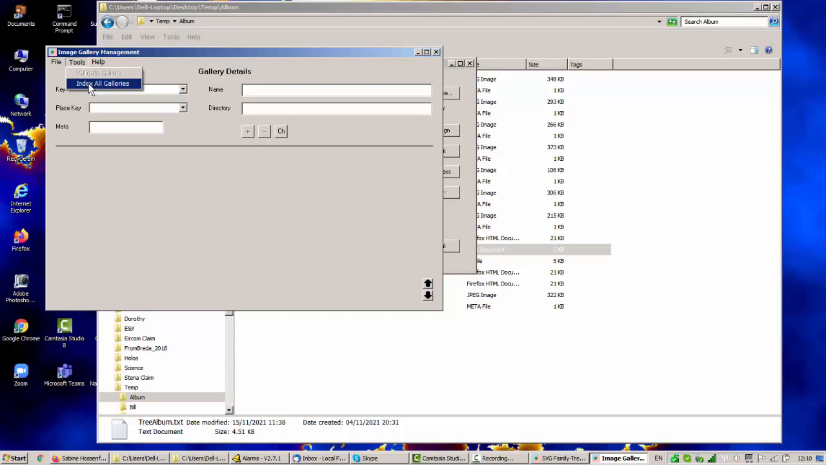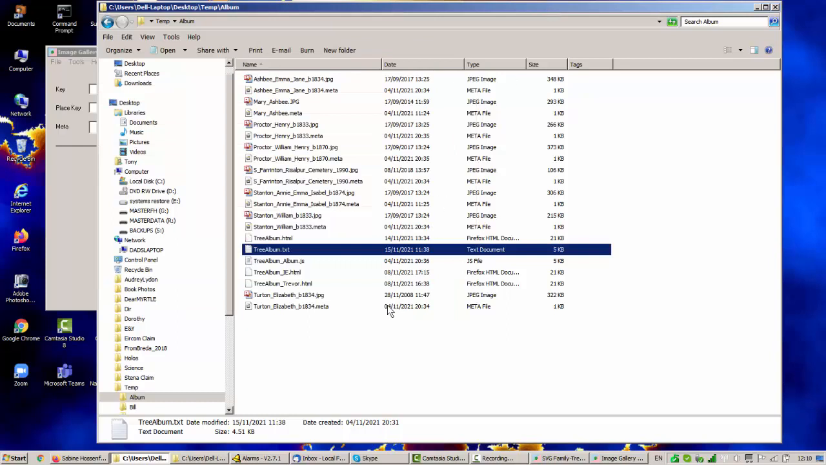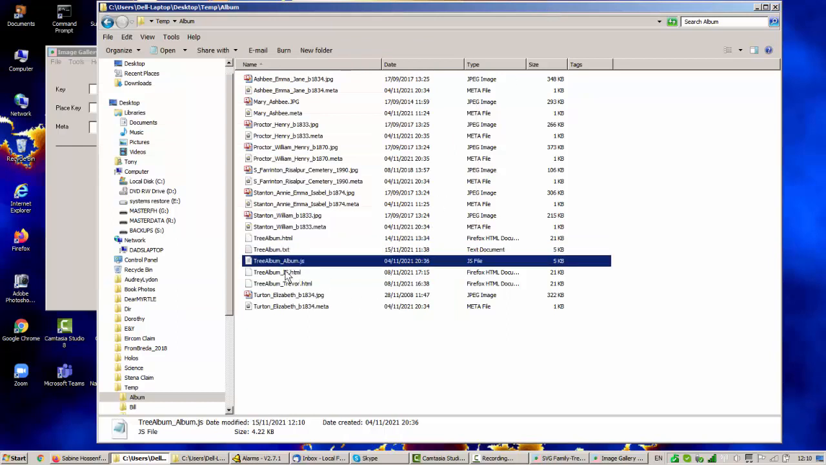So now we've got two terms here. A gallery is a group of images in one particular directory, and an album is the whole collection of images from all the directories. So indexing that, what it does is create a little file, which we won't go into detail about. There it is. It's just a JavaScript file with the index in.